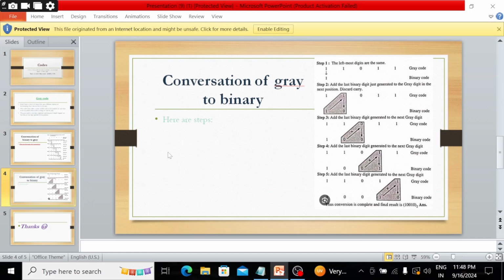Then we will learn about the conversion of Gray to binary. Step one: the leftmost digits are the same, that is 1. Then the Gray code is 11011. Then add the last binary digit just generated to the Gray digit in the next position, and discard the carry. That means the answer value plus the next value, that is 1 plus 1, which is 0. The process continues until we get the final answer, that is 10010.